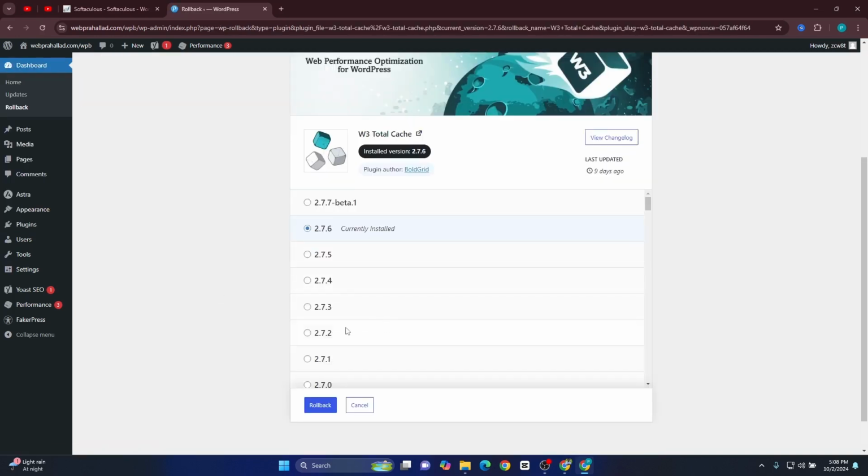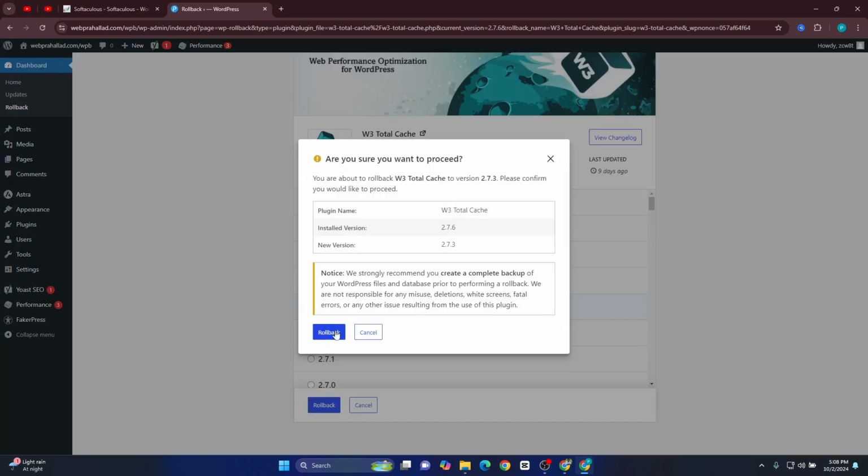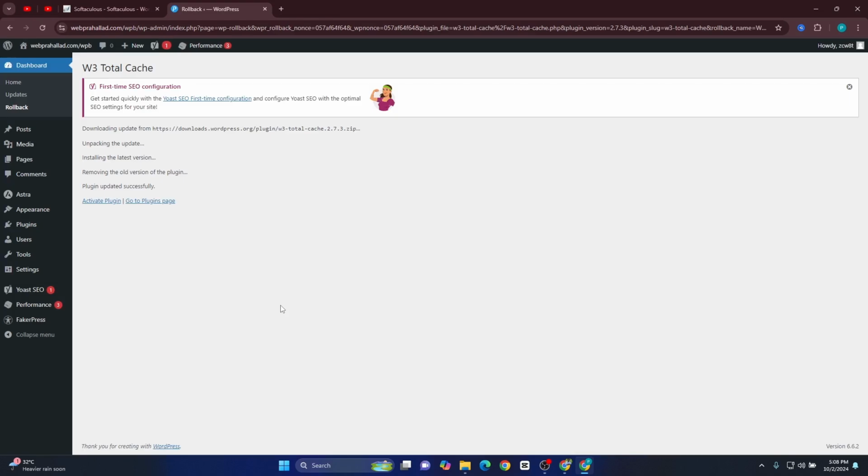Now here you will see all of the versions of WP Total Cache. So let's say I'm going to this version. Just click on that, and then at the bottom click on rollback. Click on rollback. Now it's downloading. Plugin updated. Now let's go to our plugins.